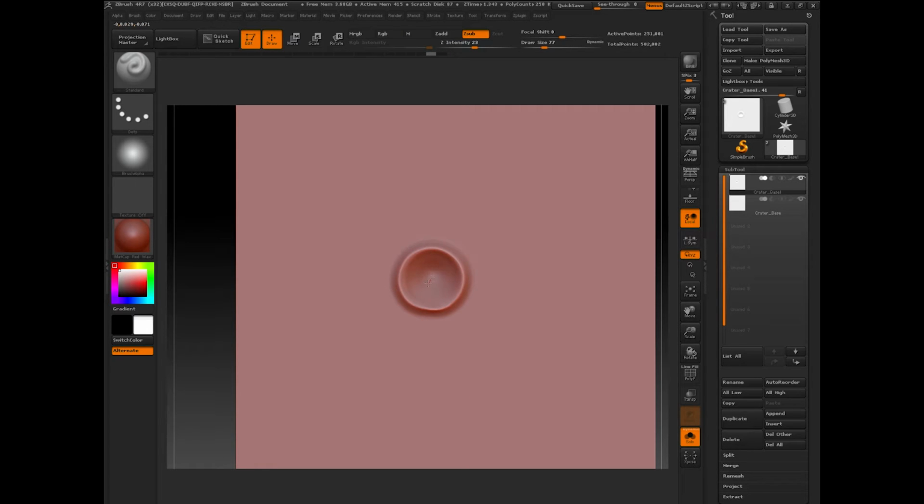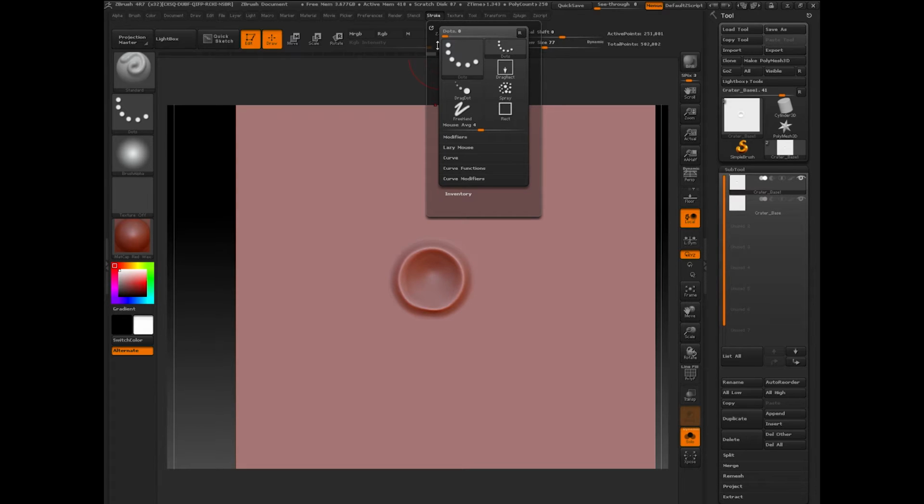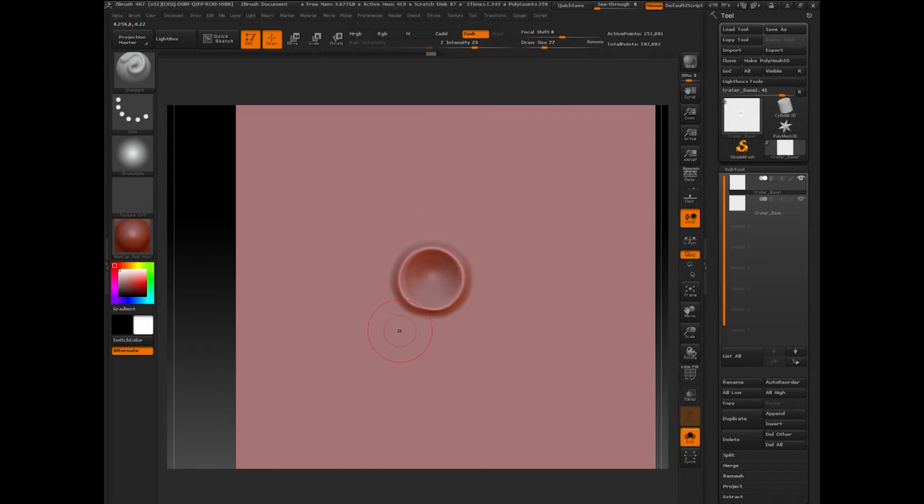when I was drawing that out, nothing's really happening, and that's because I have the lazy mouse turned on. So if I go up into my stroke menu and then down to lazy mouse, I can turn my lazy mouse off, and then whatever I do will happen immediately. So I'll just turn down the Z intensity, and I will go ahead and try and deepen this crater.